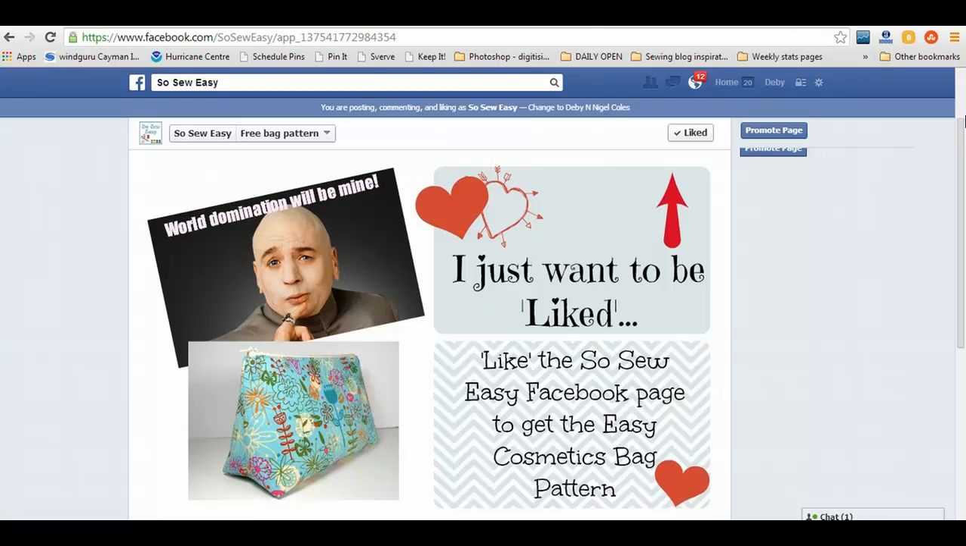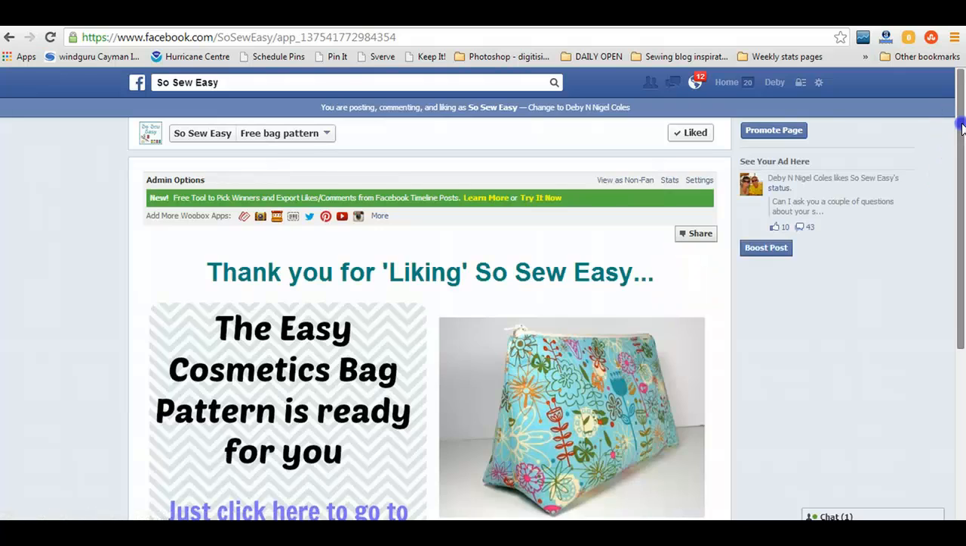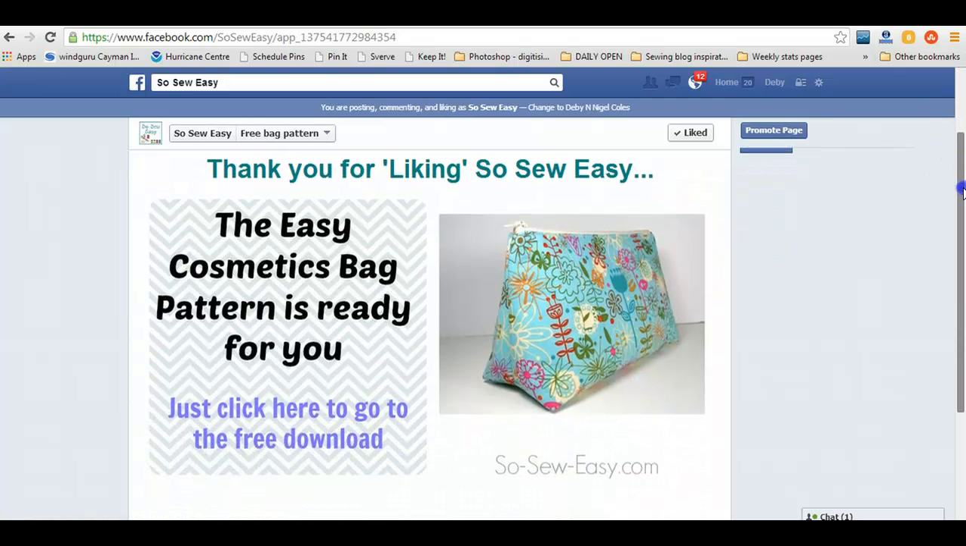If you don't like Sew Easy on Facebook already, you will get a little indication to say that in order to get the bag pattern you need to like, in which case you click the like button up on top, and when you like the Sew Easy page you'll get a new page which looks like this one. It says thank you for liking Sew Easy, and it says the pattern is ready for you, click here to download.